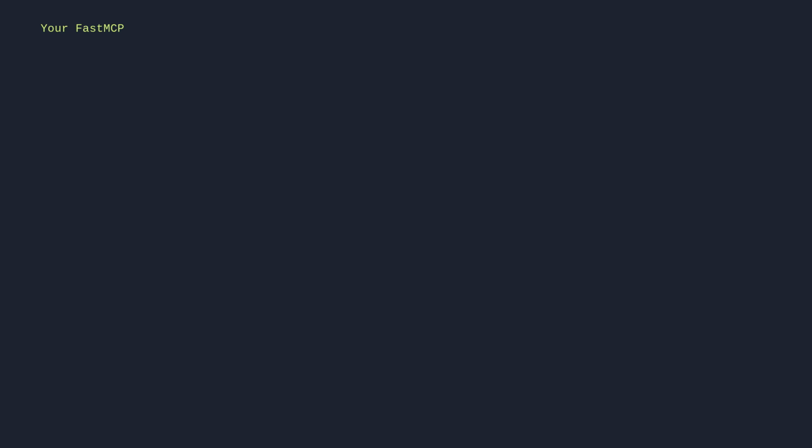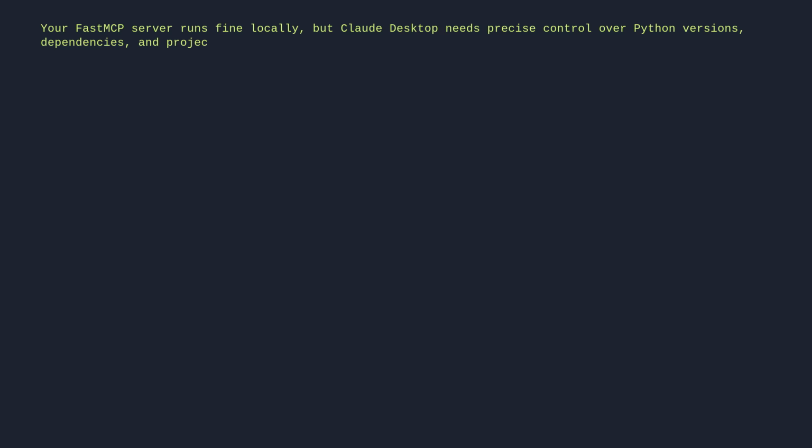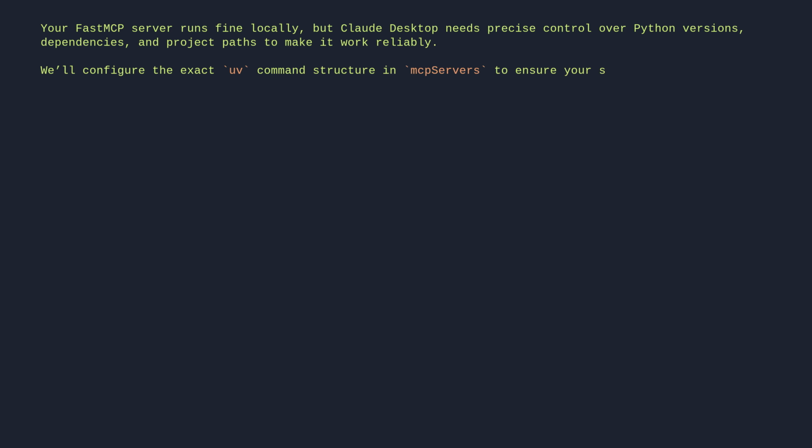Your FastMCP server runs fine locally, but Claude Desktop needs precise control over Python versions, dependencies, and project paths to make it work reliably. We'll configure the exact UV command structure in mcpServers to ensure your server launches with the right environment every time. No more guessing why it fails to load.